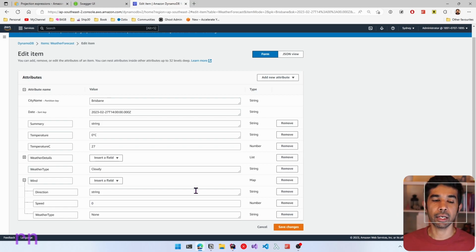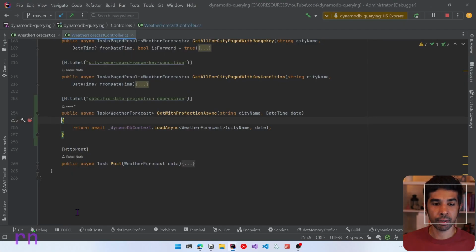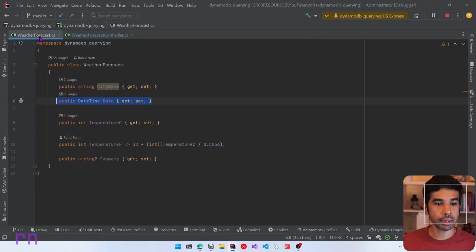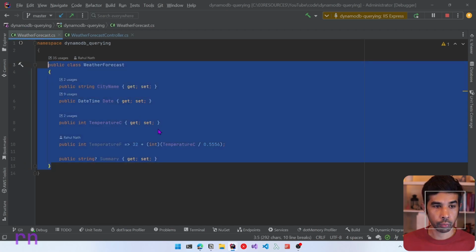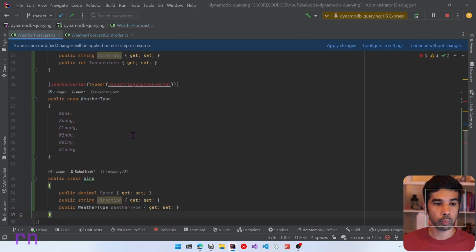So let's navigate back to Rider and update the class with these properties so that this gets fetched back as well. Let's go to the weather forecast class and add the new properties in. So I will copy and paste the classes inside here. Let's replace this and paste in the new properties.